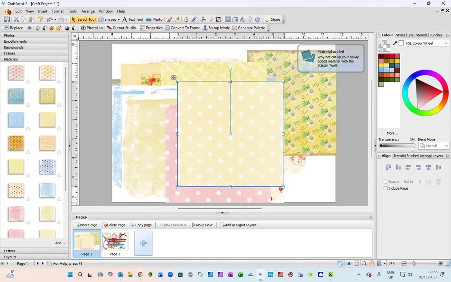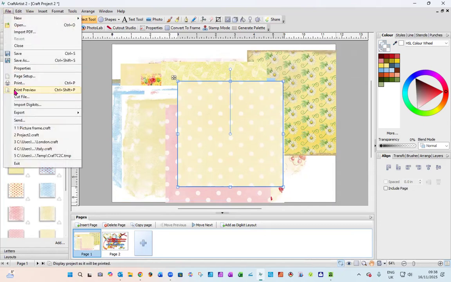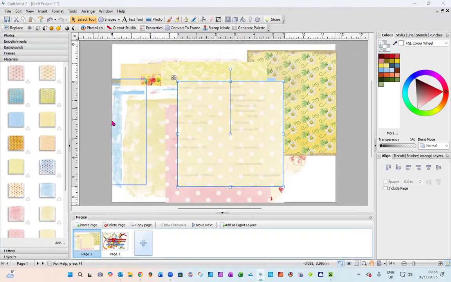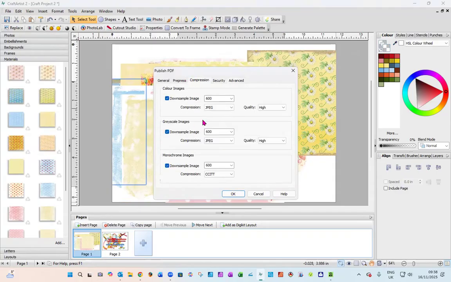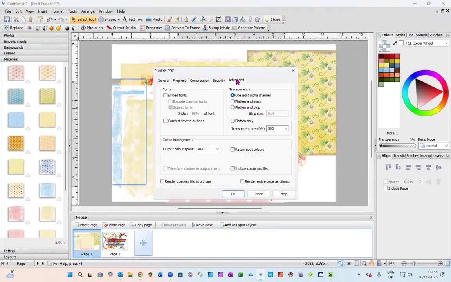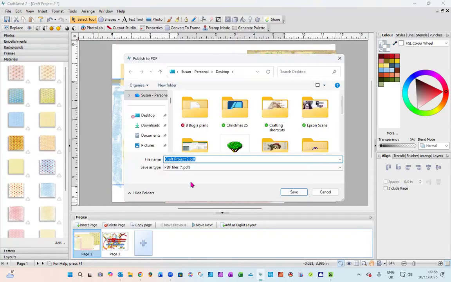And the first thing I'm going to do is File, Export. I'm going to export as a PDF. Now, 2 things you need to check, the first time only, not always: make sure compression says JPEG and Advanced is not ticked, at these bottom 2 checkpoints. Don't tick them. And you say okay. And now I'm going to save it as Craft Artist 2 project.